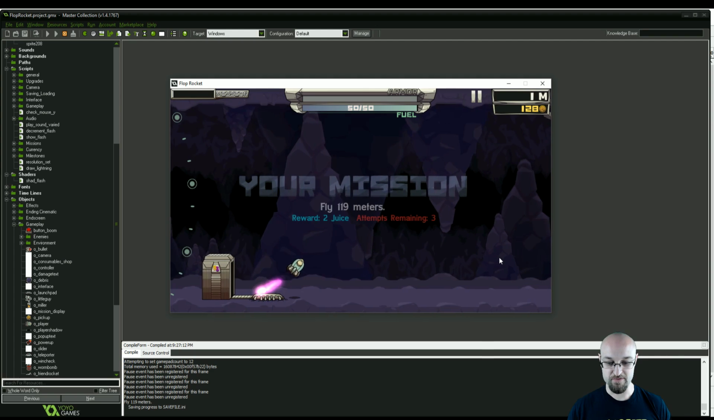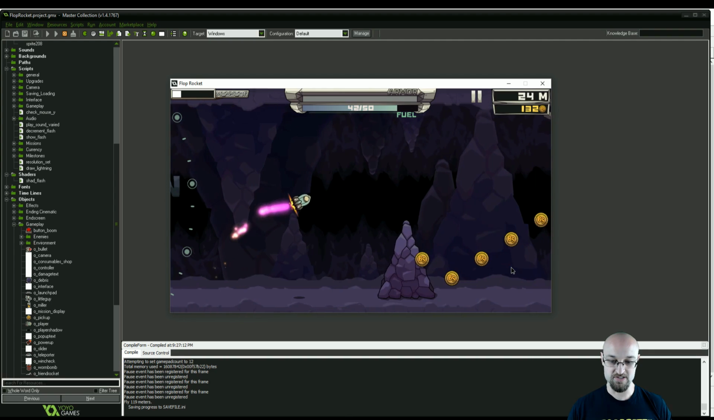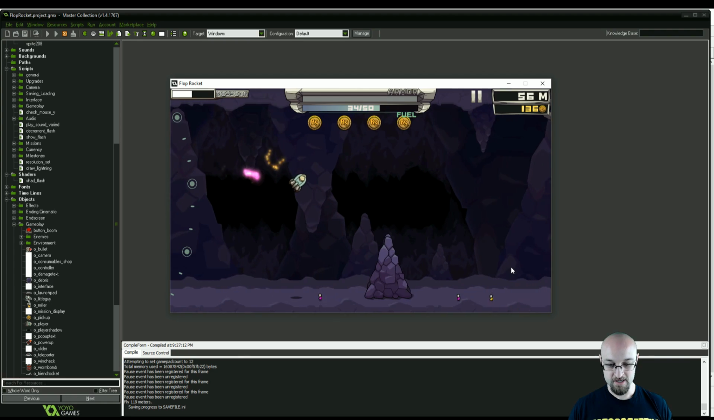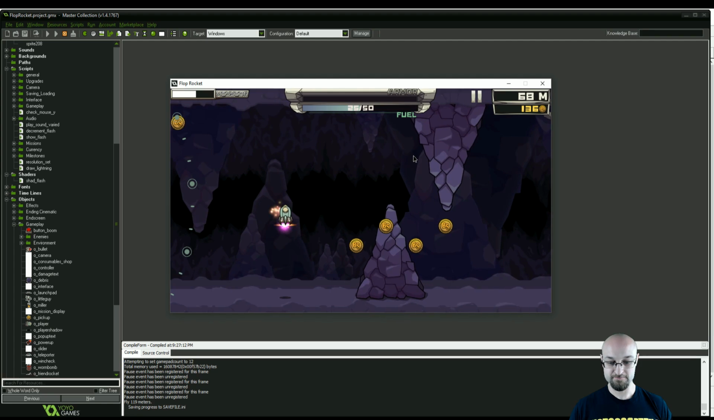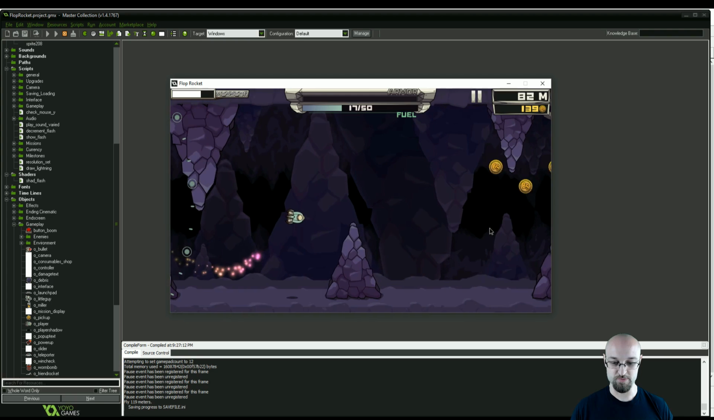So I'm just going to fly through the cave a little bit. I'm just clicking on the right side of the screen and using A and D. And you can see we have coins that you can pick up, and if you bang into stuff, then you take some damage. You can see at the top we have an armor bar, and once your armor gets down to zero, then your rocket will explode.